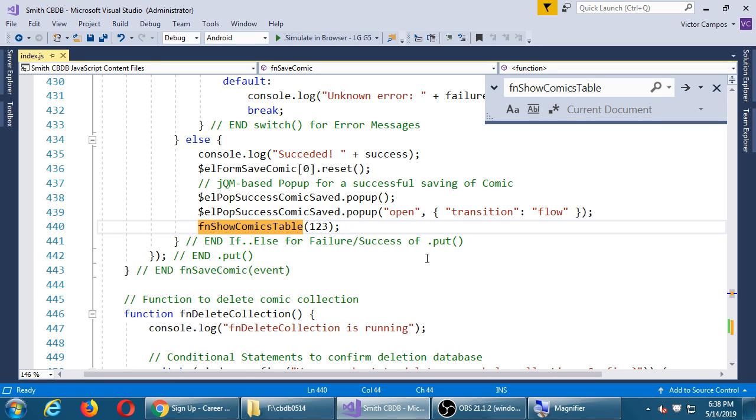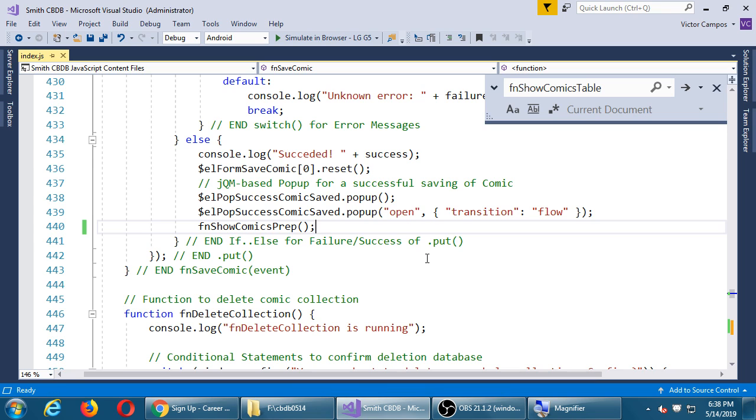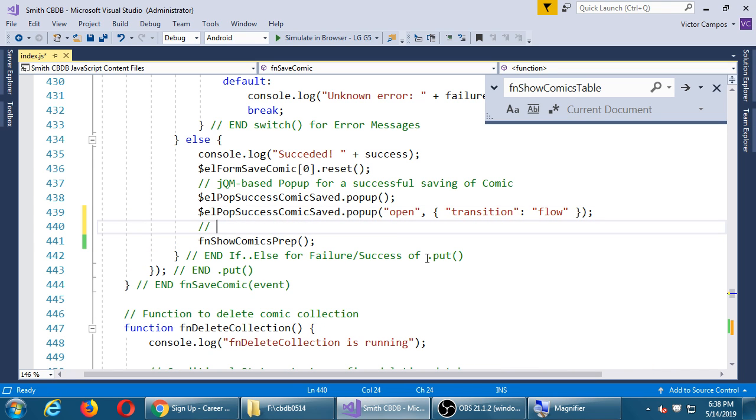My note said, well, we're not going to use that function anymore. We're going to use the prep function, the function that prepares the data, which then passes it to the table function to display it. So instead of function show comics table, change that to function show comics table prep. After saving, prep the data to display on screen. The purpose of the prep comic function is to look in the database, retrieve the comics in the database, and then pass it over to the show comics table function. So when it passes over, then it displays.